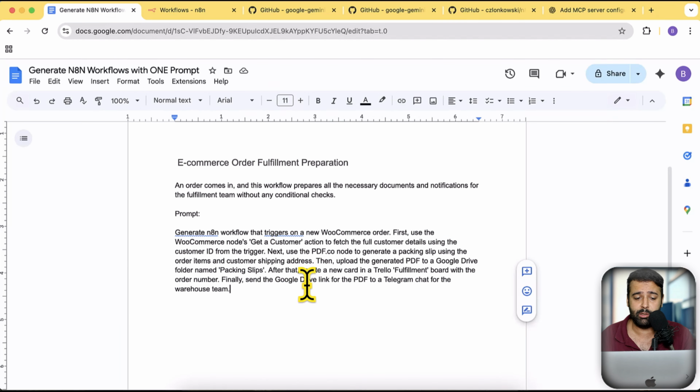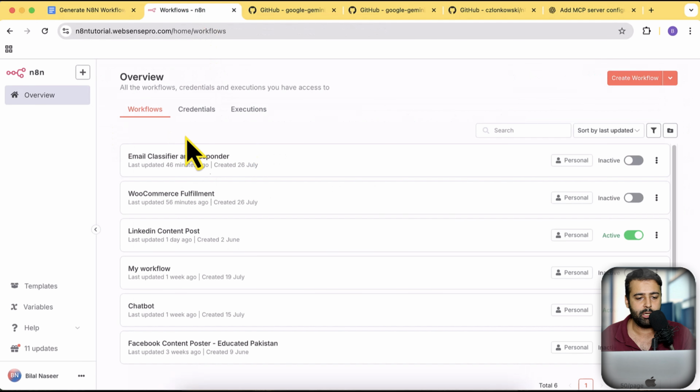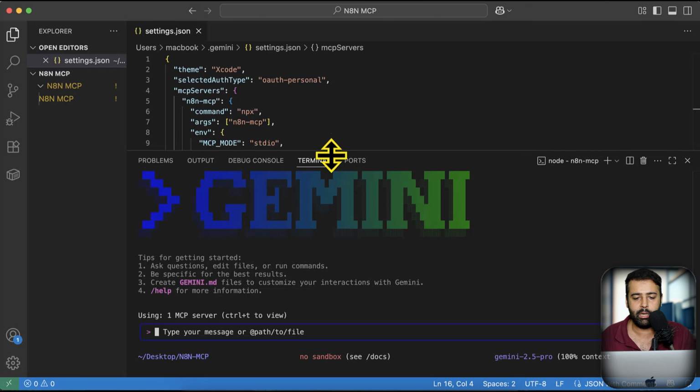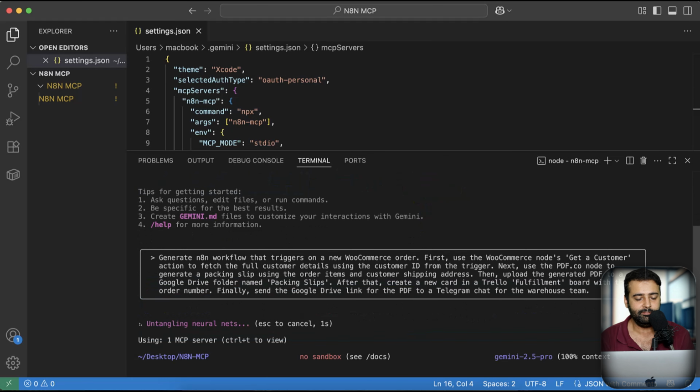But in this example, we will be following this prompt where it is going to generate a workflow to automate our order fulfillment process. So let's copy this prompt and then give our prompt to the Gemini CLI. Make sure we have these old workflows deleted, and I'm going to give it the prompt to see what happens. Let's see.